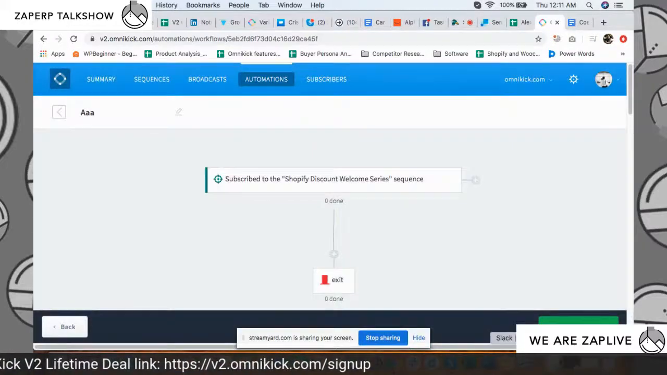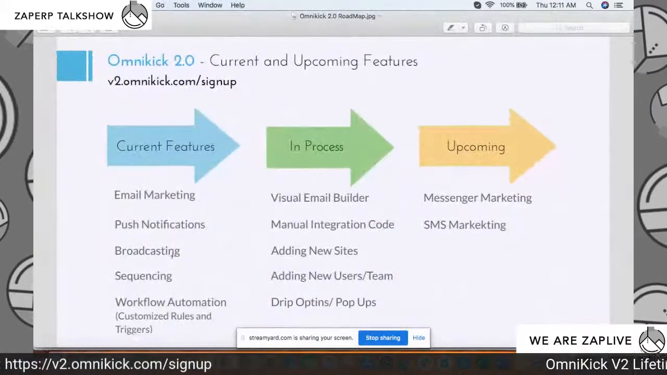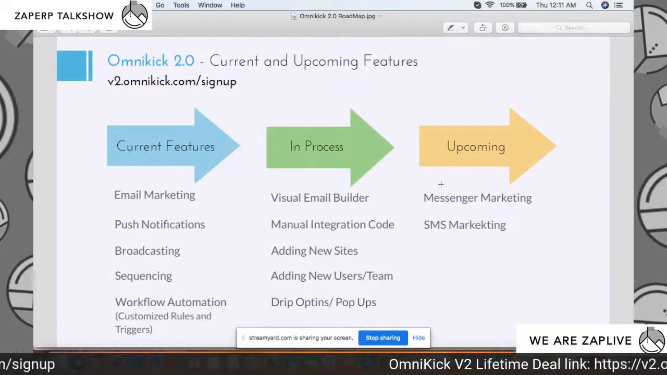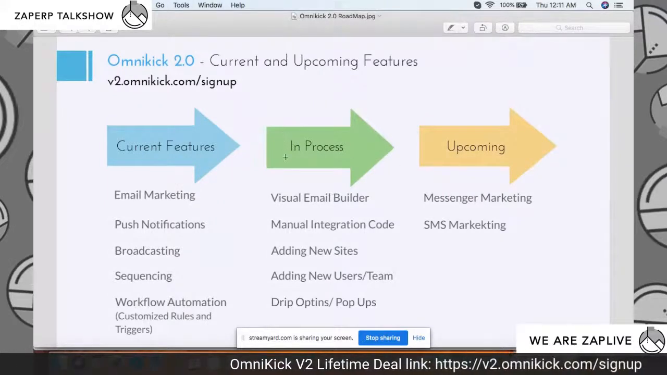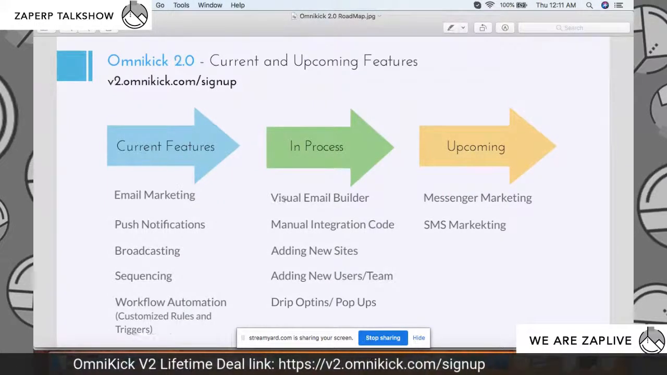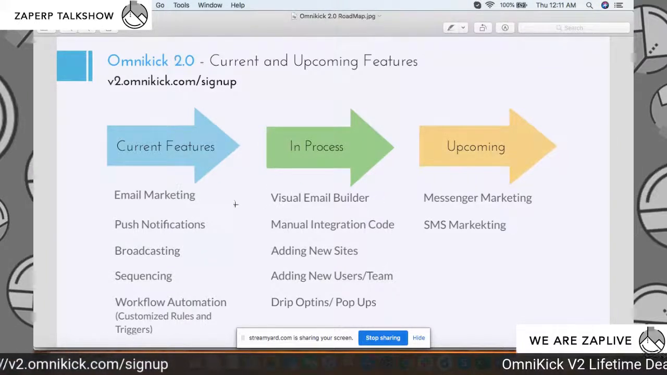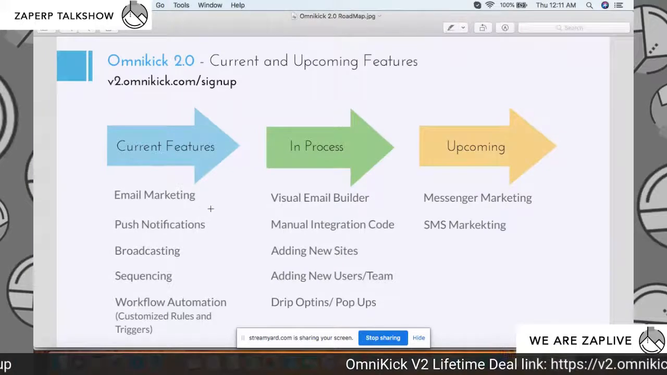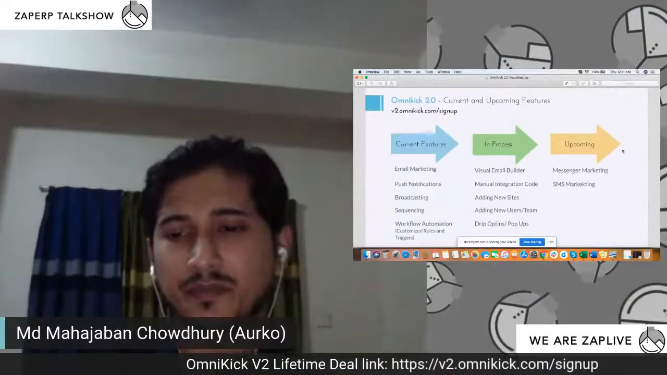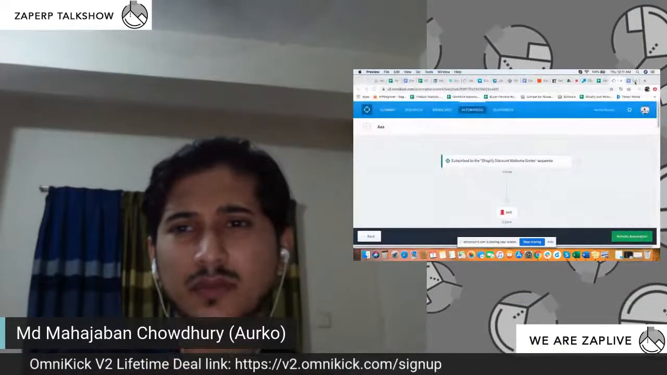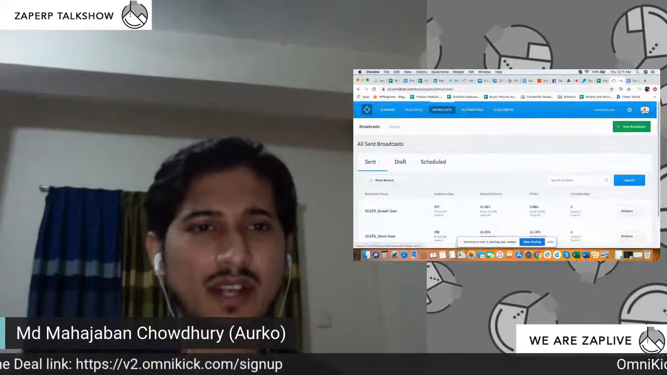Now coming back to the roadmap. So this is what we have in place right now. What is in process right now, guys, is the visual email builder. As I mentioned to you guys, the visual email builder will be, let's say, an upgrade to the email marketing platform that we have right now.